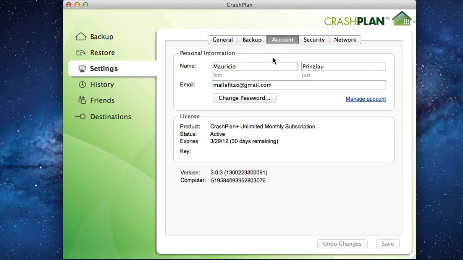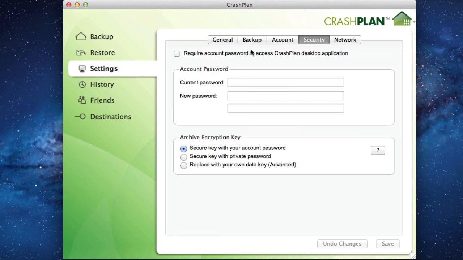Okay, let's have a look at the next tab. Here you have your general account information, which is not that interesting. And on the security tab, you can set a password for the Crashplan desktop application so that only you will be able to access those files. And also that Crashplan will encrypt your files accordingly here, so that only you will be able to decrypt your data and see the data clear, basically.